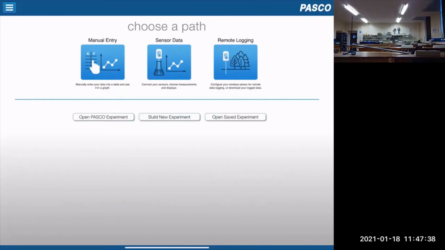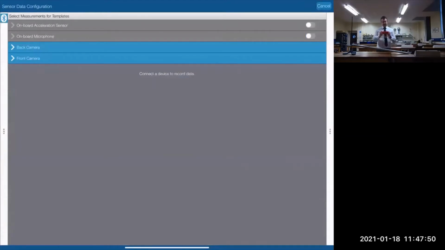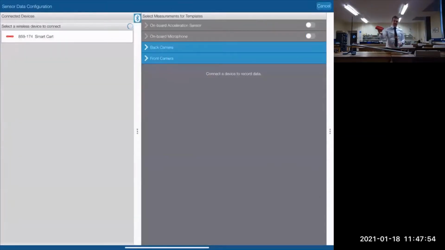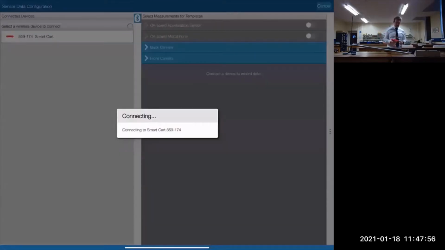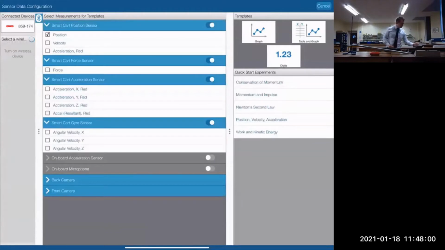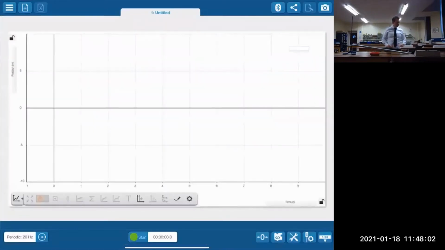So, prerequisite knowledge: scalars and vectors, hopefully you're okay with that. Displacement is distance in a given direction. So, for instance, let me show you. I'm going to connect the trolley to the iPad so you can see me doing this live. I'm going to select the smart cart, put it on the table, and we're going to plot position against time.